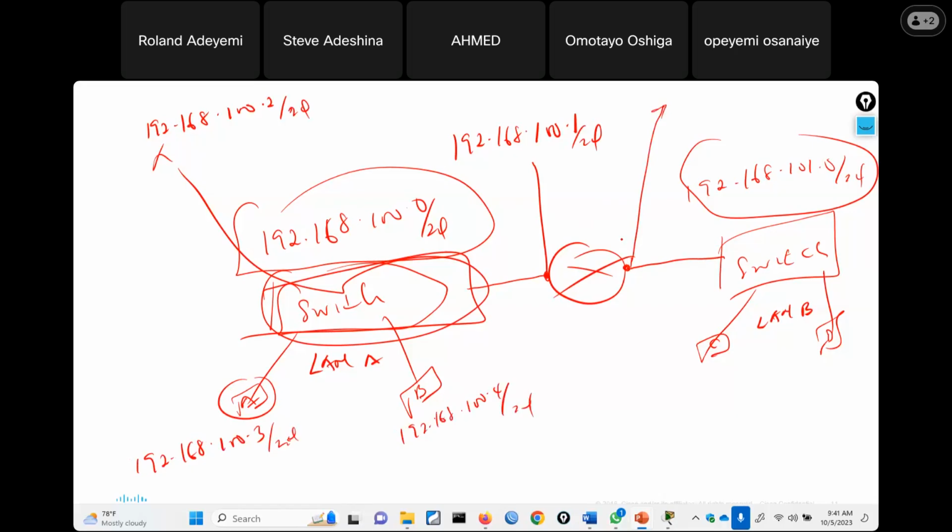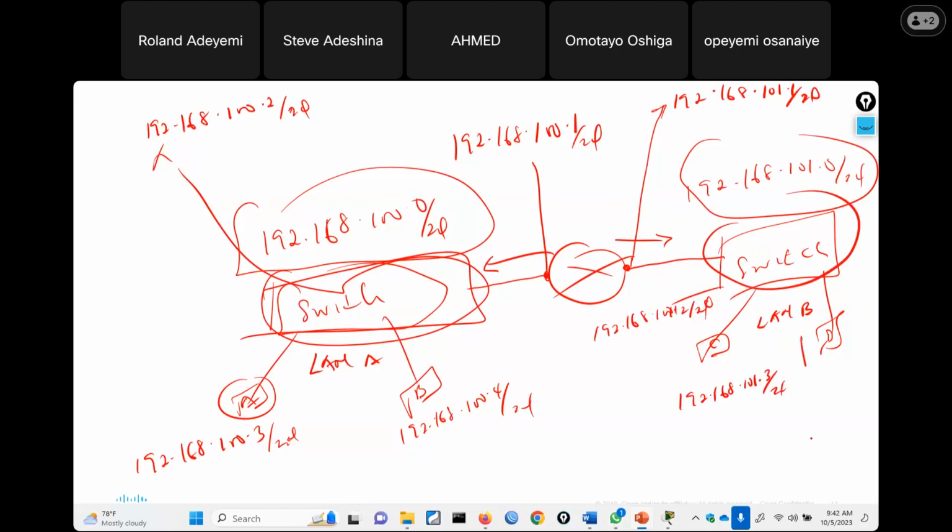Then on the other side of my router, similar stuff. Don't forget this leg of my router is on LAN B. This other leg is on LAN A. So I want to give this one 192.168.101.1/24. This switch as a whole, I want to give 192.168.101.2/24. And the computers here, 192.168.101.3/24, then the second computer 192.168.101.4/24.